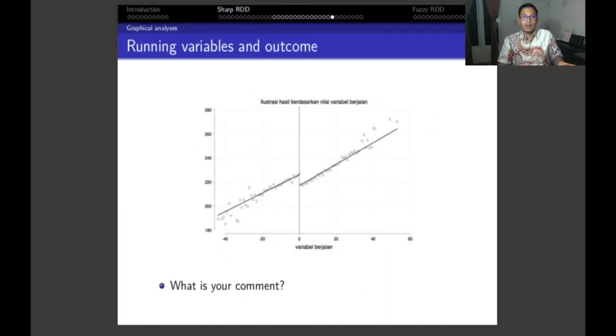Now, since we're confident that there is a high degree of fidelity of the running variable to the treatment status, we're also confident, after conducting the test, that there is no manipulation around the threshold, and there are no other mechanisms other than the treatment status itself. And so what we can do now is look at the running variable and the outcomes.